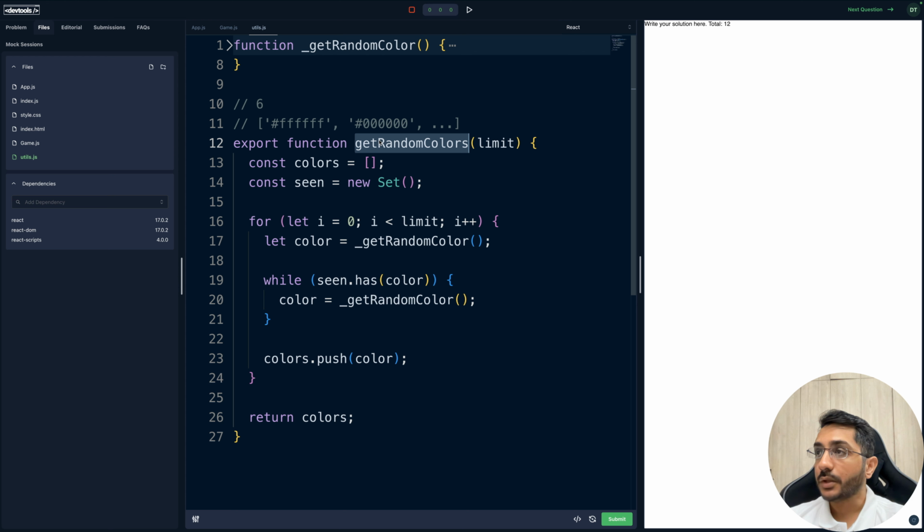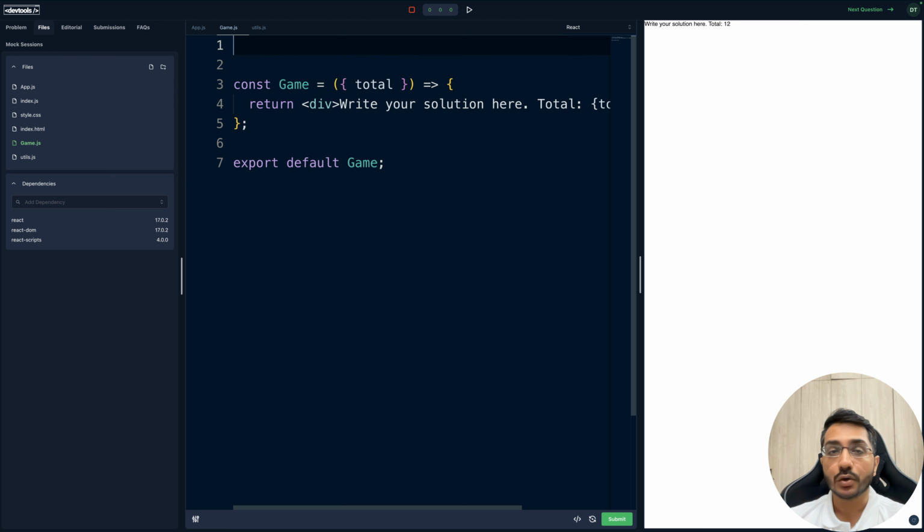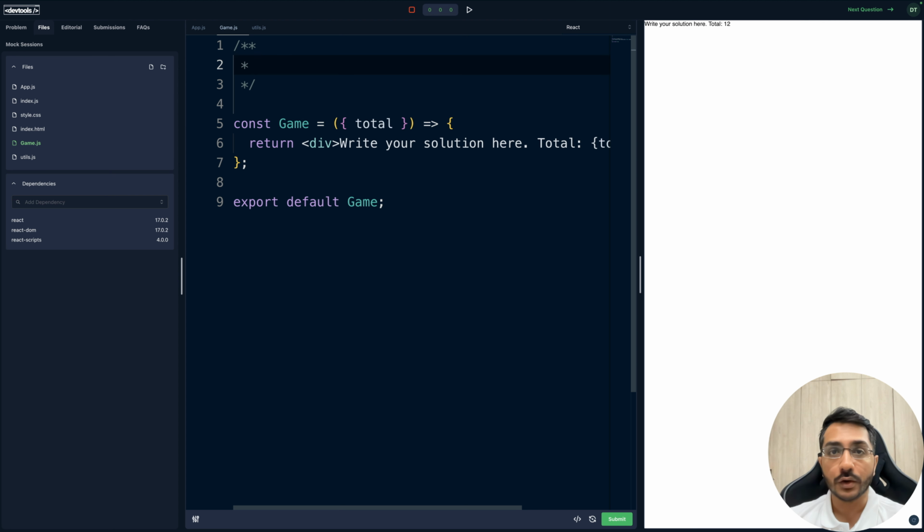So let's copy this. Now we come to our game.js. Let's understand what we have to do in this question first. Let's build some sort of mental map or some sort of algorithm here.